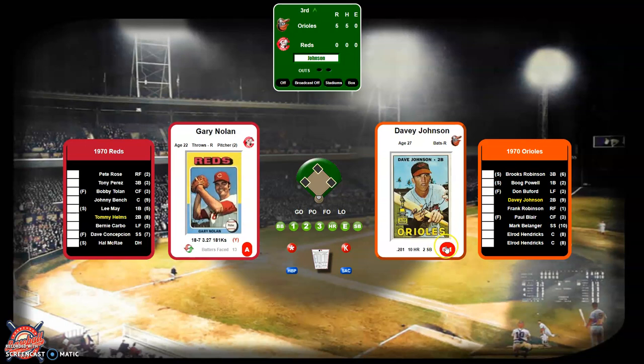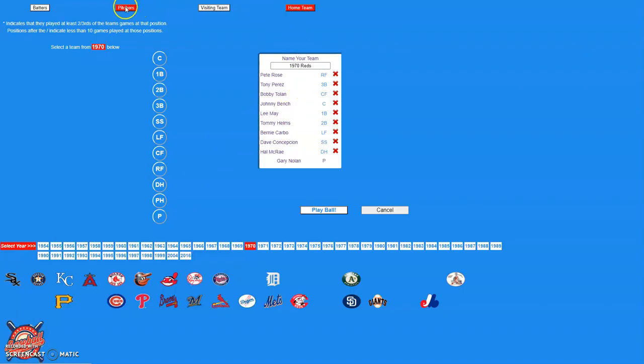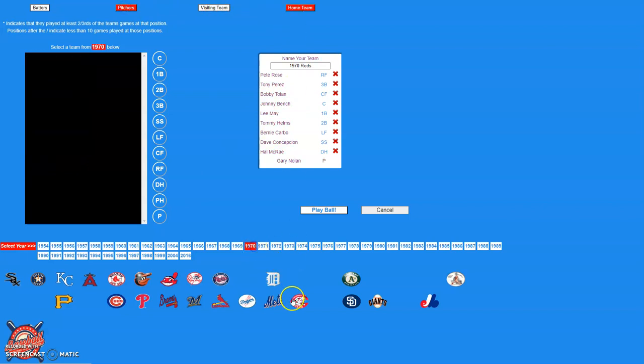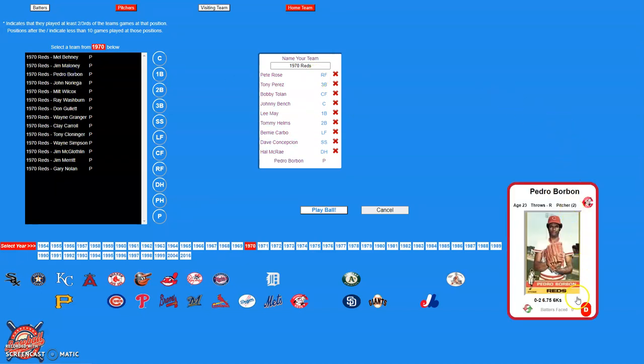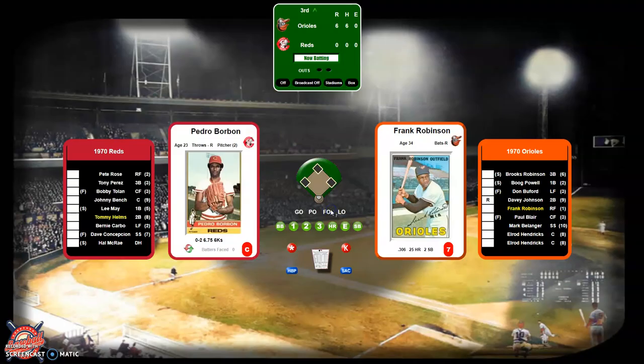Davey Johnson gets a 0. So we look at the second column, and it's a 1. There's a home run. Okay, so if we want to replace a pitcher who's having trouble, as Gary Nolan is today, we click here, and we go to 1970. We go to the Reds, and we go to the pitchers, and we'll select Pedro Borbon. Let's see. He's a D. So kind of show you how that works even.